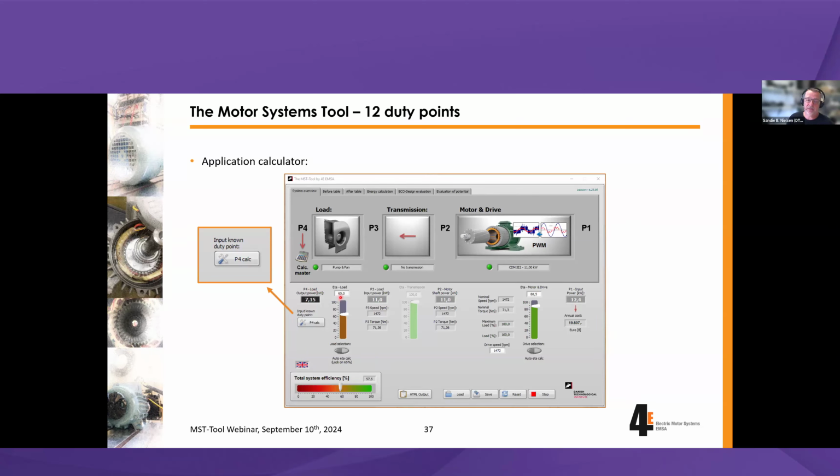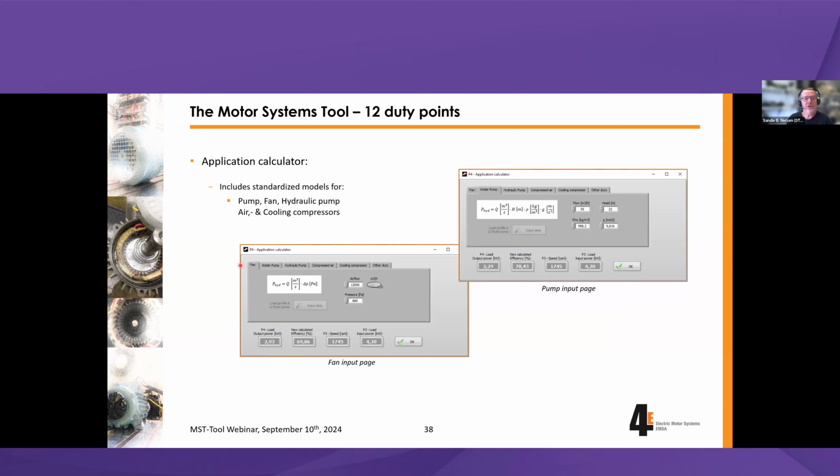But that's not really correct, and we know this, and therefore we push the P4 calc button. I have enhanced it here just to make sure that everybody understands. This is what I push. And when I push that, I go into the application calculator. As before, you can see I have the possibility of choosing a water pump. I also have the possibility of a fan, which is a simpler formula, again with possible inputs as before. You can always also choose a hydraulic pump. You can choose a compressed air, or air compressor, or a cooling compressor, or something I call other duty.